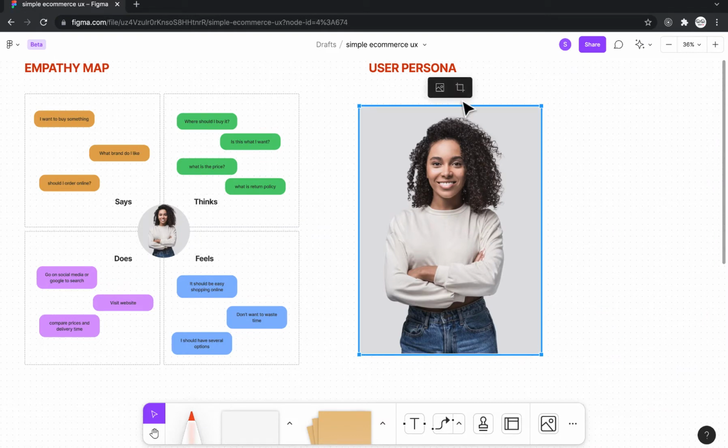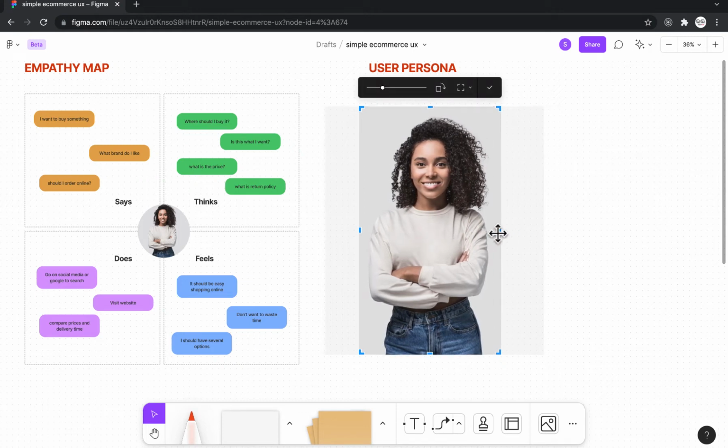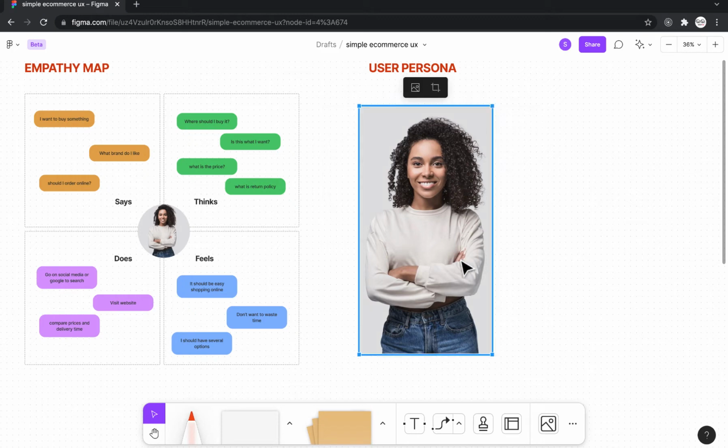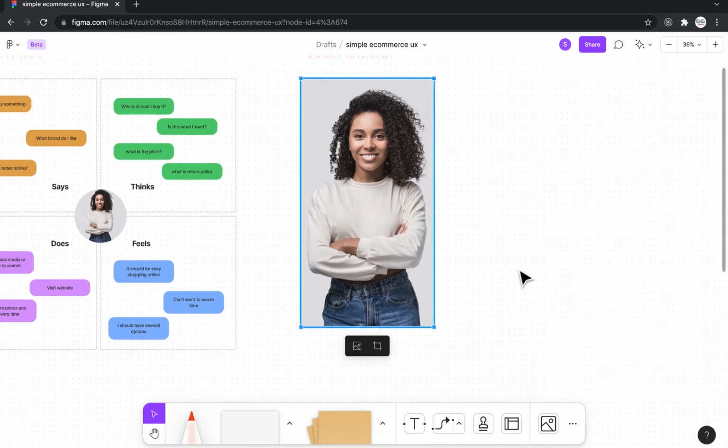Actually, it's not okay. I would resize it later. Then I could also crop it a little bit. Something like this should be fine. All right, this is cool. Then I'll drop it down here as my user persona.